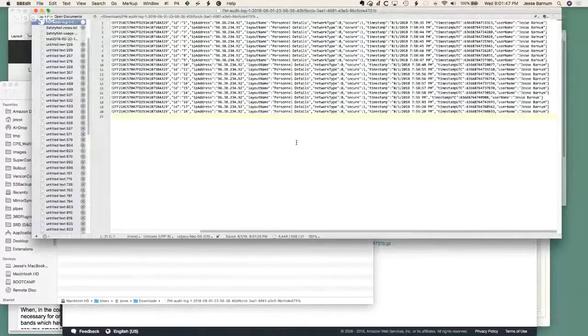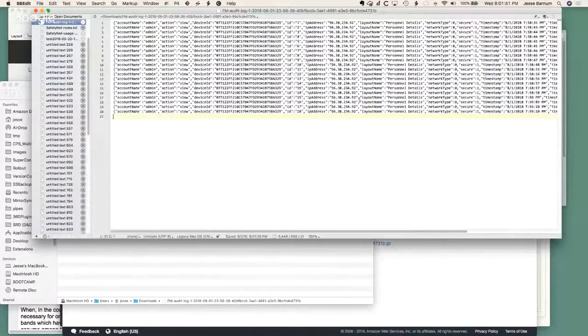I can see the IP address it was looking from, the username, the timestamp, and the action that was taken, which was to view a record. I haven't done things like editing, deleting and inserting records, because the purpose of this is not to build a full-fledged audit log system. The purpose is to show you how S3 and Kinesis work. It's basically a good logging system to determine who's looking at what.